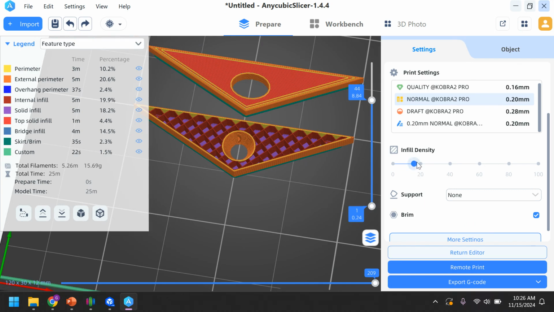So this is 15% infill, which means it's basically 85% air. I know 85% air sounds like a lot, but that's actually a lot of plastic. It's rare I ever go higher than 15. In fact, I usually set it to 10.